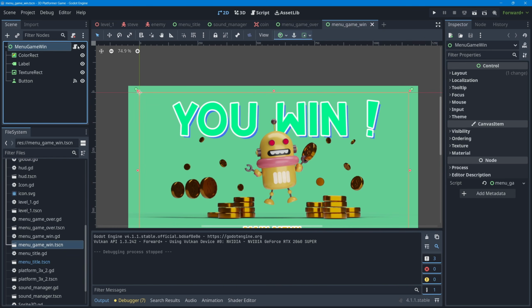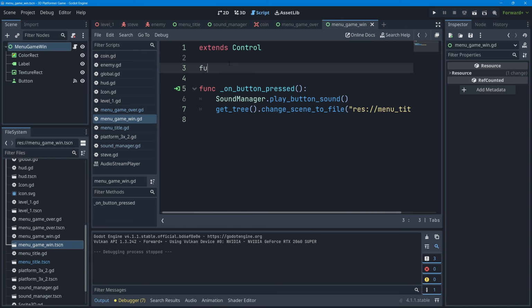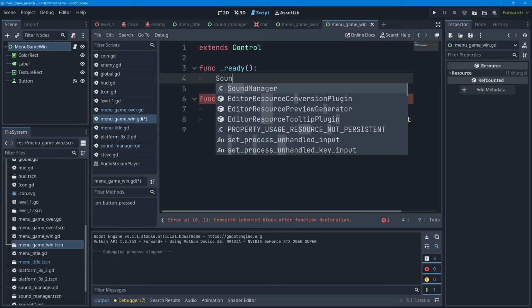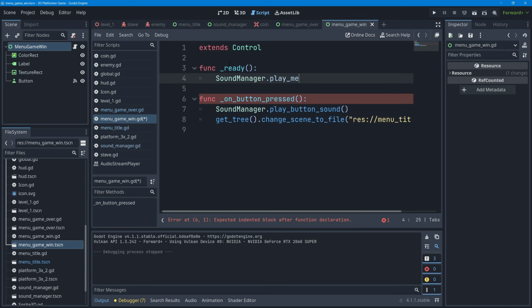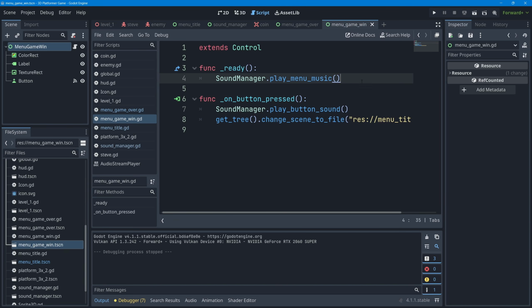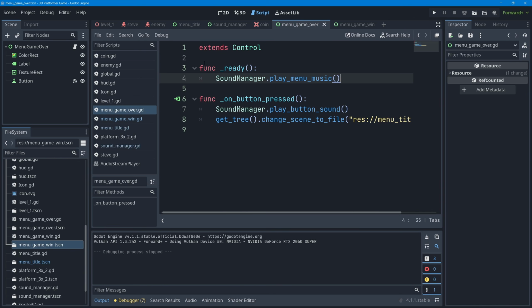On the root node of each, I'll go into its script here. We're going to make a ready function, func _ready, like that. And I'm going to call upon the Sound Manager here to play the menu music, like that. Okay, I'll save that. I'm going to copy that, Control C. I'm going to go over to my menu game over script, and I can paste that same function at the top. So when those two scenes first load, we play the menu music. I'll go ahead and try that out. I'll save and press play.